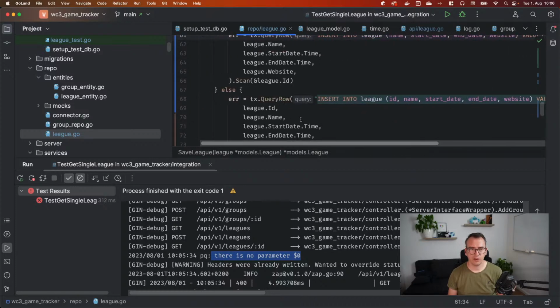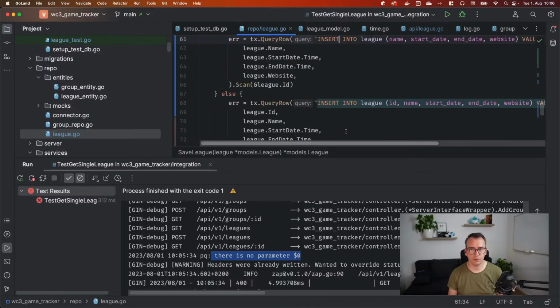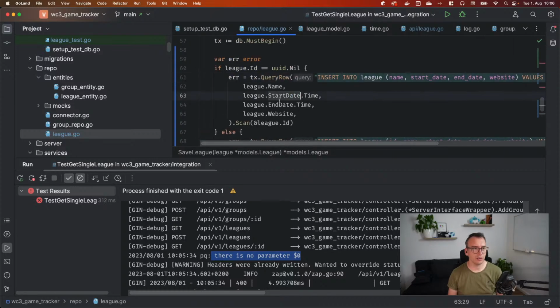1, 2, 3, 4, 5. Okay, that works. Same up here: 1, 2, 3, 4. That's all good.